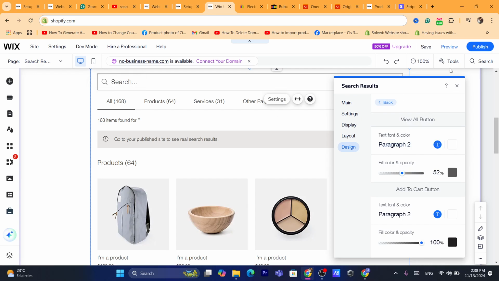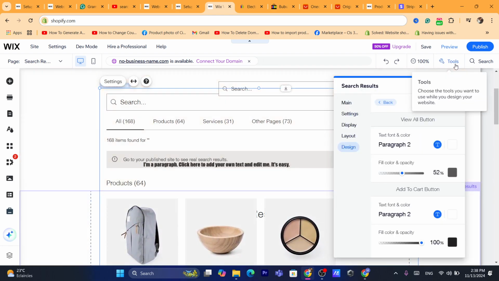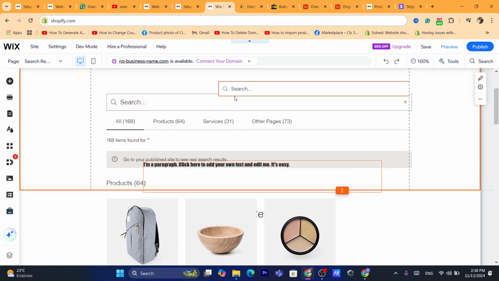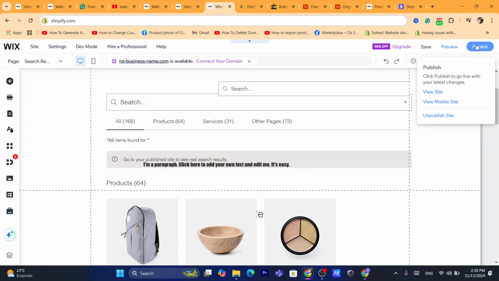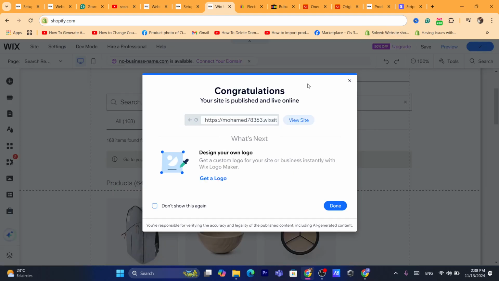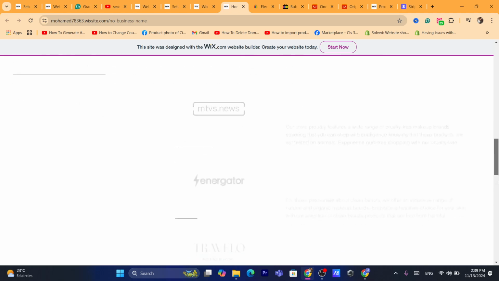Now, after you are done, guys, you can also move this anywhere you want, by the way. After you are done, make sure you click on publish in the top right so that you can publish this. After you make changes to the site, click on save or publish in the top right. And after that, you want to click here where it says view site. If you click on view site, then you will be able to see the search bar that you have added, as you can see here.